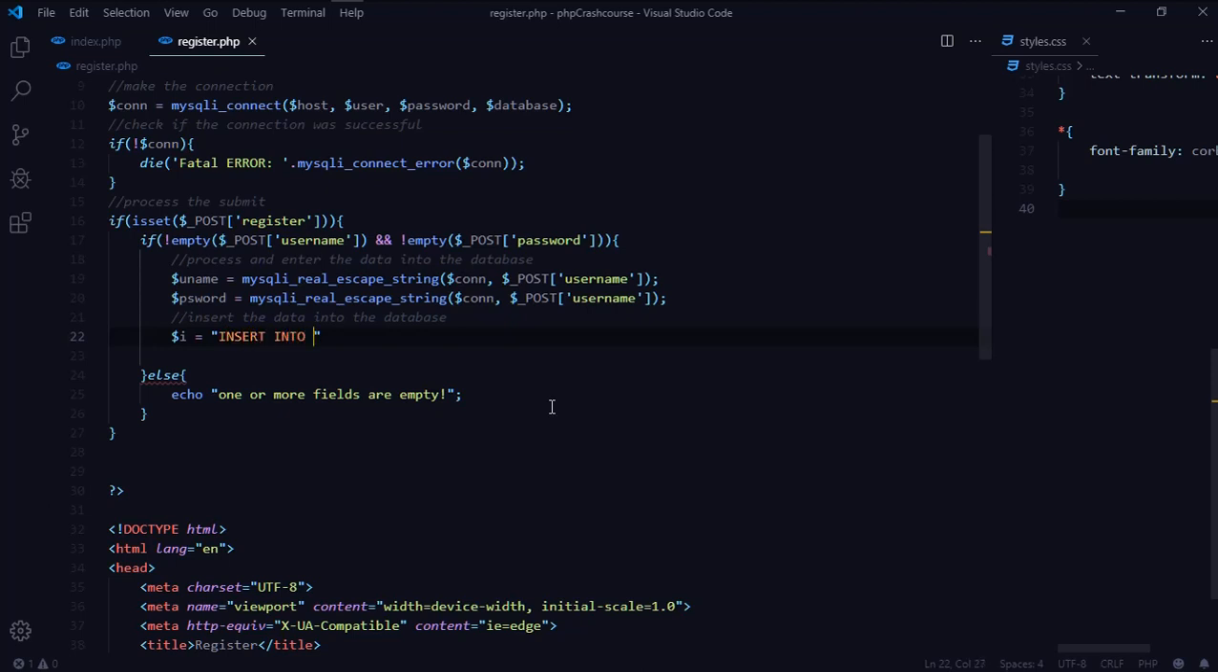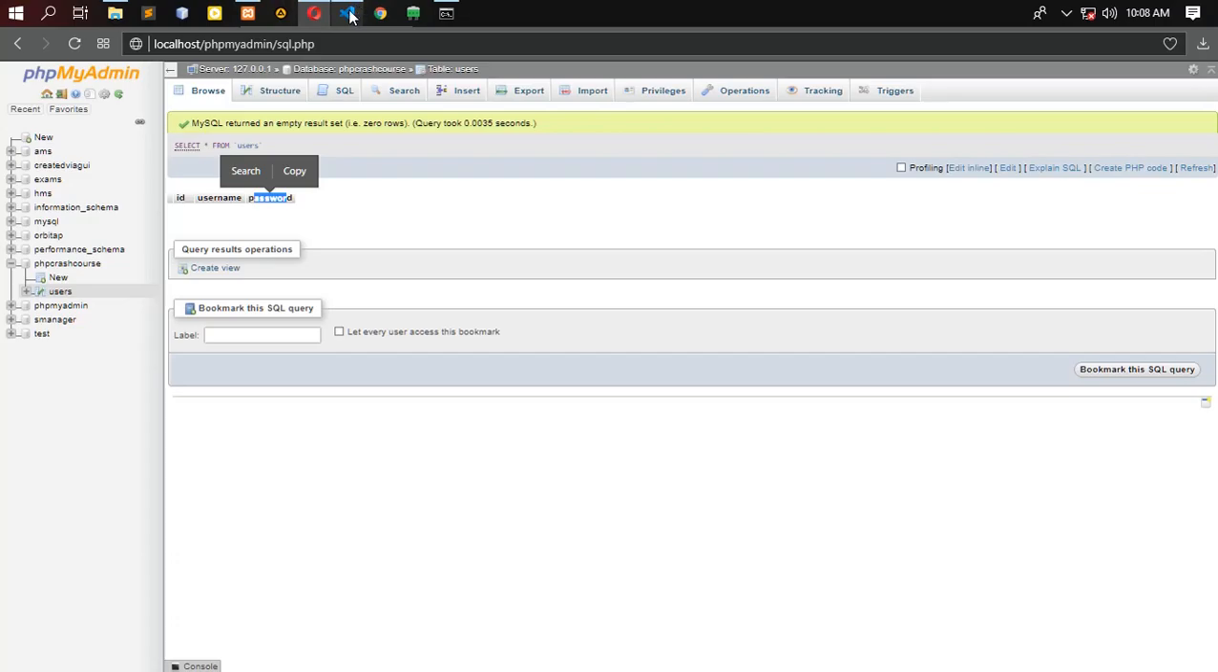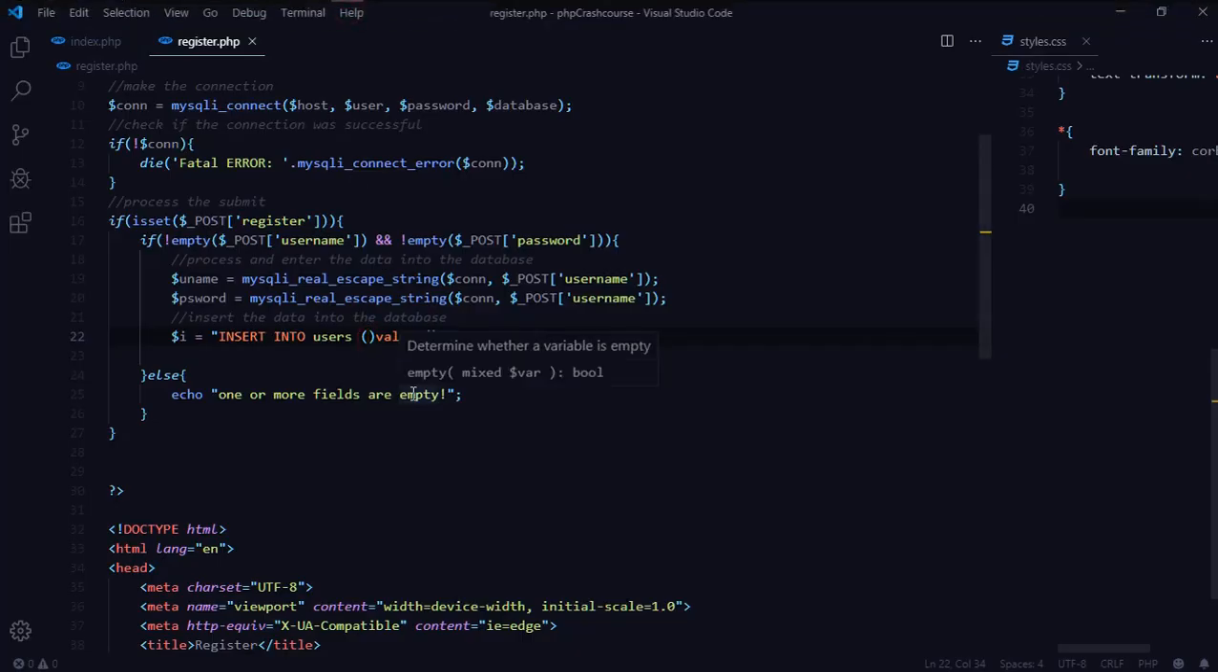into, and the table is called users, and then you put values. Now the values that we are going to have are the username and the password. The ID is unsigned, so we are not going to work on that. So this is one column, and this is another column. Here we are going to use username, and then you separate by a comma, and then here we add the value that corresponds to these columns.